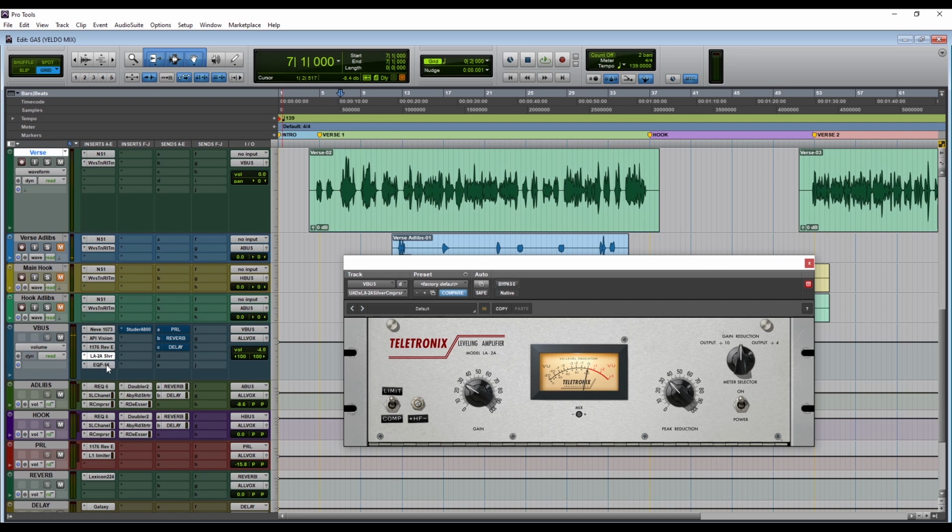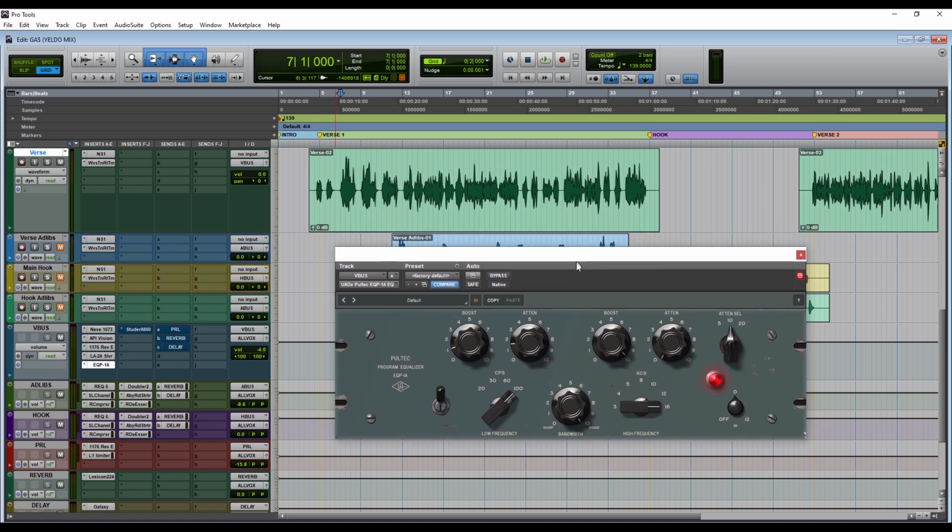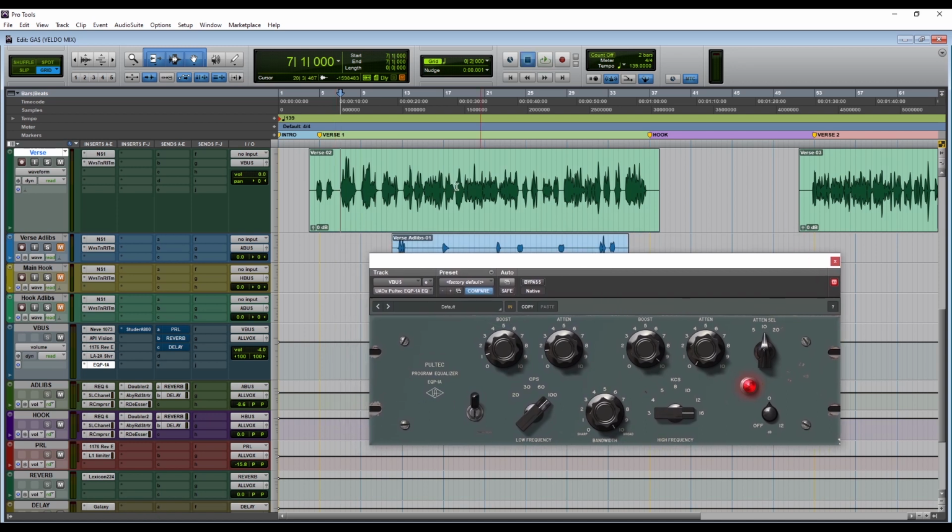Next is Pultec EQ. I use this para mag-add ng konting sizzle or brightness sa vocals, as well as konting boost sa low end.